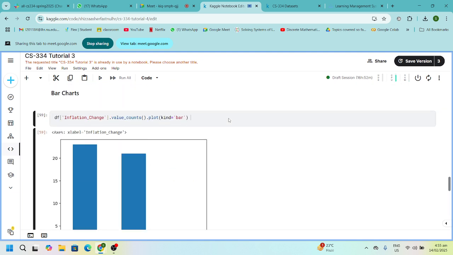All right, moving on. Similar to bar graphs, we have pie charts as well. However, I don't think that Pandas allows you to make pie charts. We're going to look at that when we move on to Matplotlib instead.